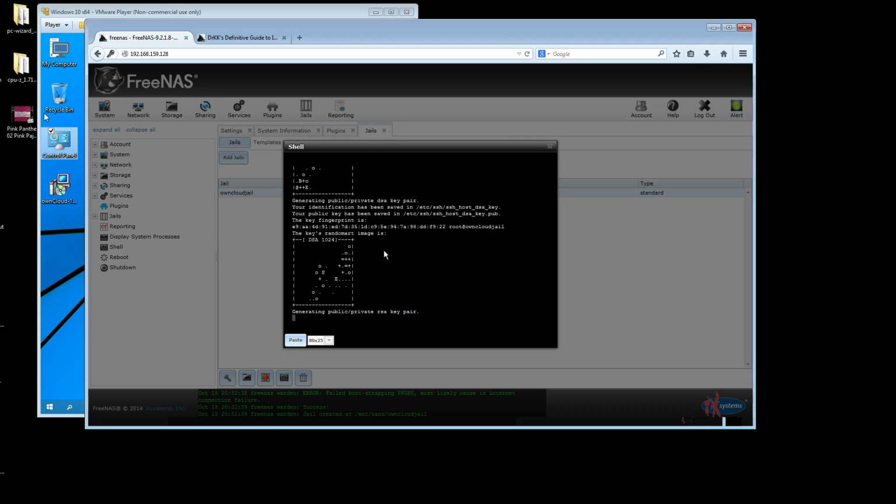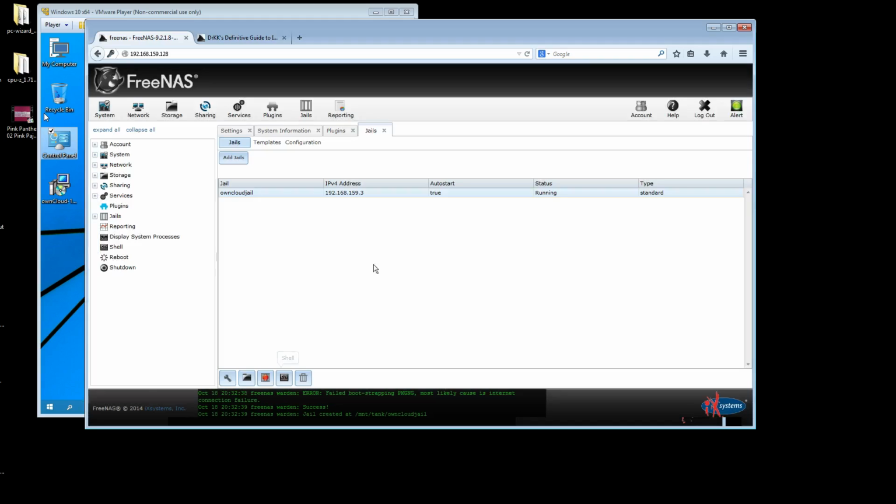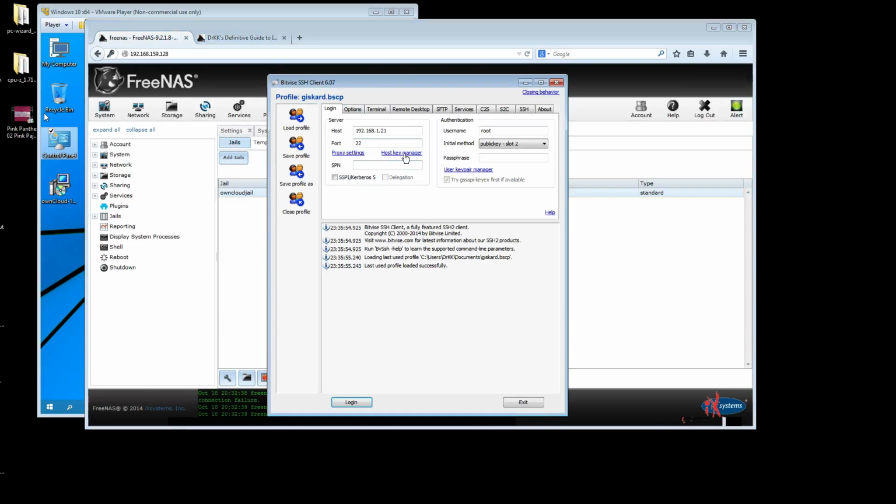So service sshd start. So now SSHD is listening for connections, and as I've already set a password for the root, I'll be able to log in directly as root using whatever my SSH client is. In my case, I prefer to use Bitvise.